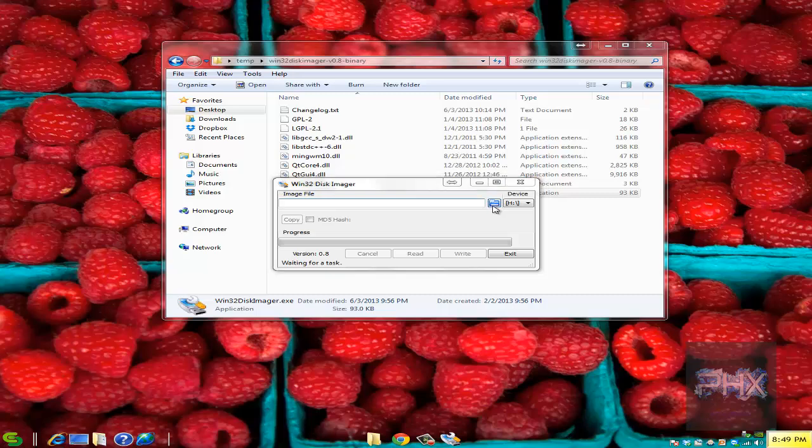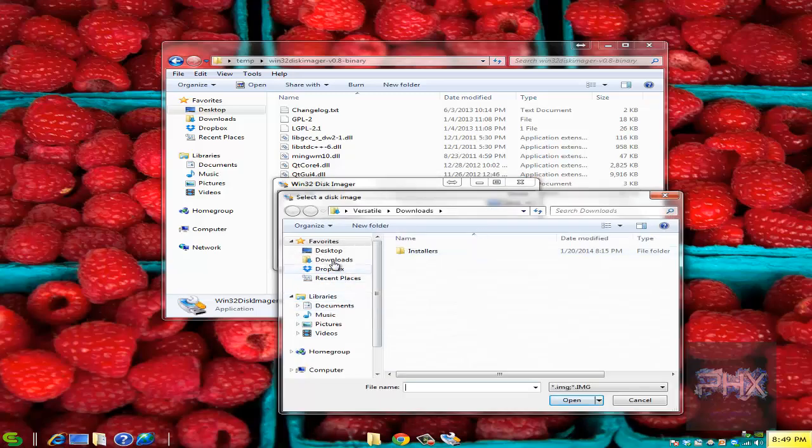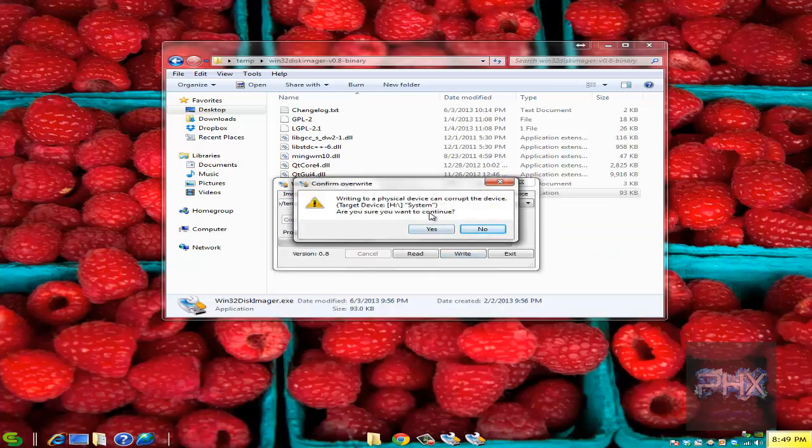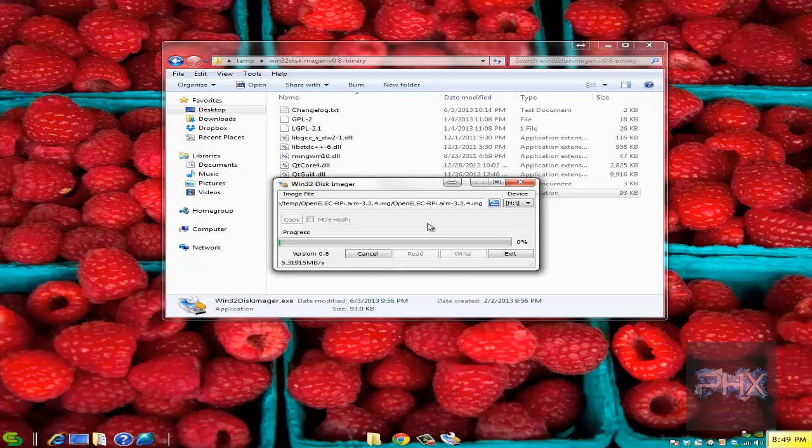Click on this folder icon, and then from there, go ahead, navigate to your image, wherever it's going to be. So I have my OpenELEC on my desktop. Go ahead, select that image file. And then I'm going to click on Write. And it says, do you want to continue? Say yes. And then it's going to go ahead and proceed to write this image to my SD card.